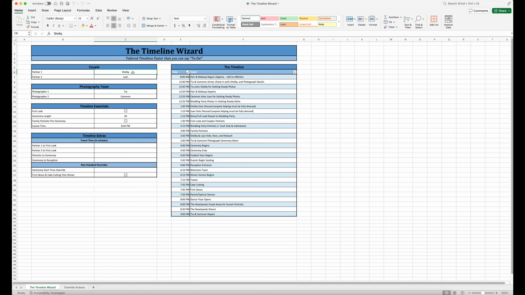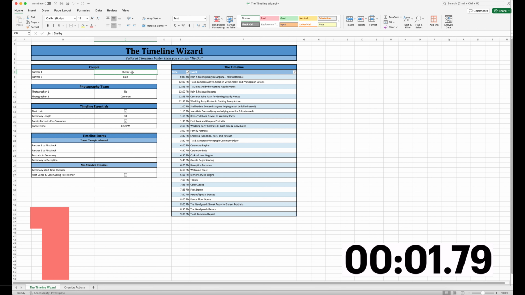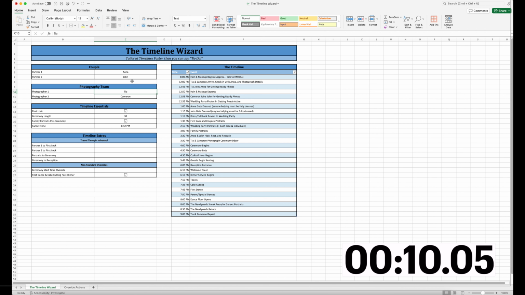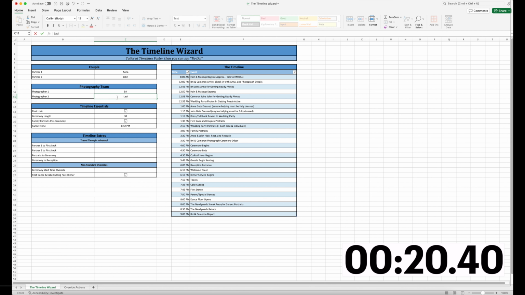So let's get to creating. I'm going to put in partner 1's name, which is Anna, and then partner 2, which is John. Now, something to note is that photographer 1 is always going to go with partner 1. So like in the morning when you split up, these people go together. So I'm going to put Bree, one of our team photographers, and I'm going to put Lacey, another one of our team photographers. Photographer 2 is also going to be listed second. I think that makes sense because photographer 2 is typically the second shooter who's going with partner 2.